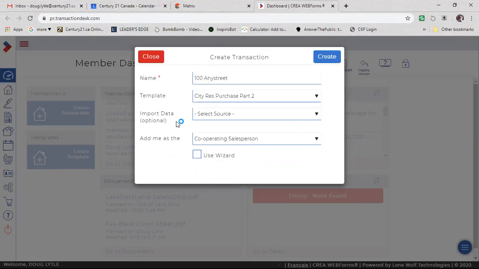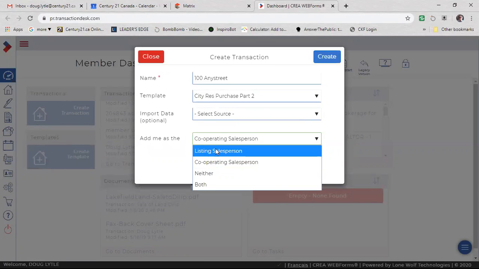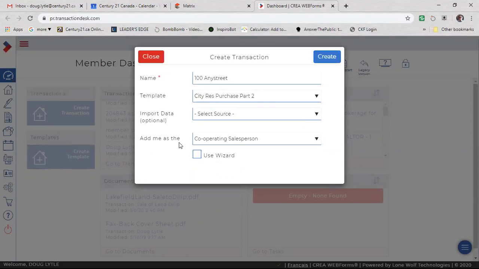There we go. Add me as the... This is important to fill this one out too, okay? Make sure that if you're the listing salesperson, you put yourself down as a listing salesperson or cooperating, whatever it might be. What that does for you is it actually fills in on the offer form where it says which brokerage is which.